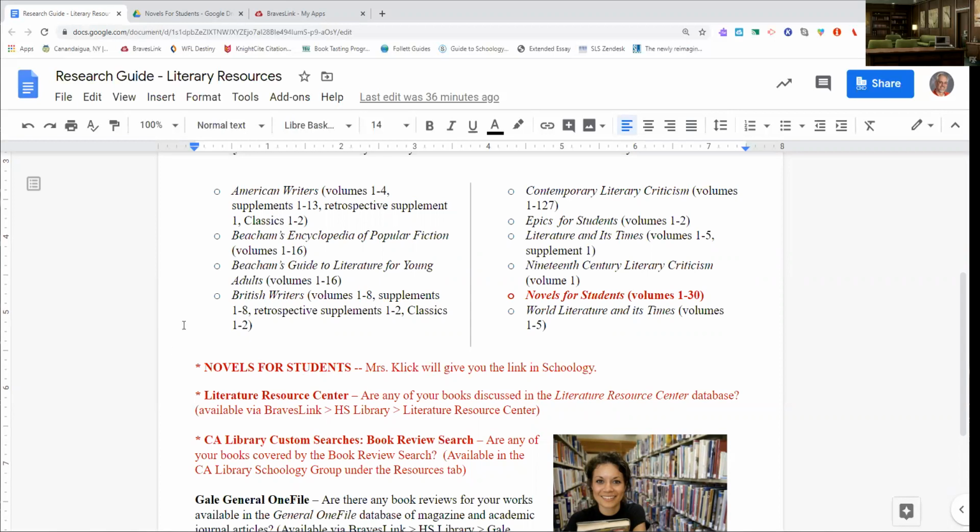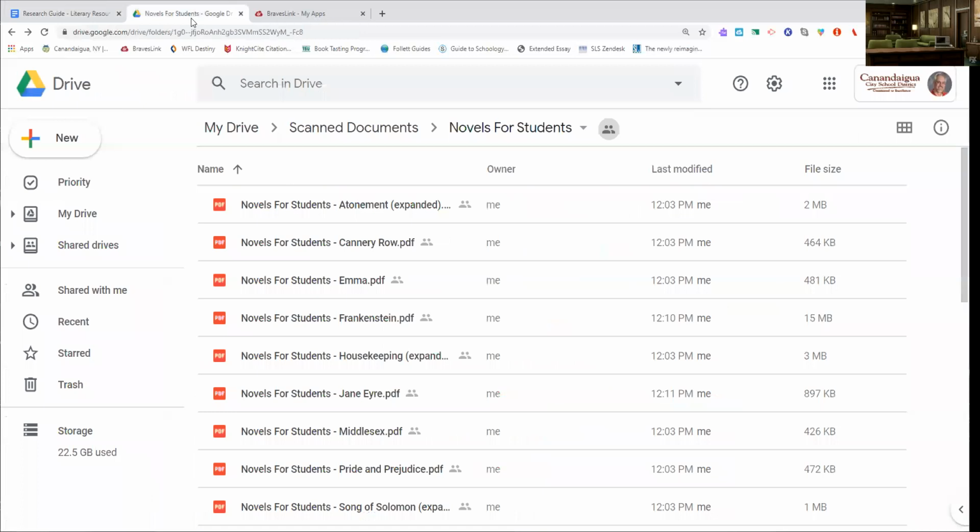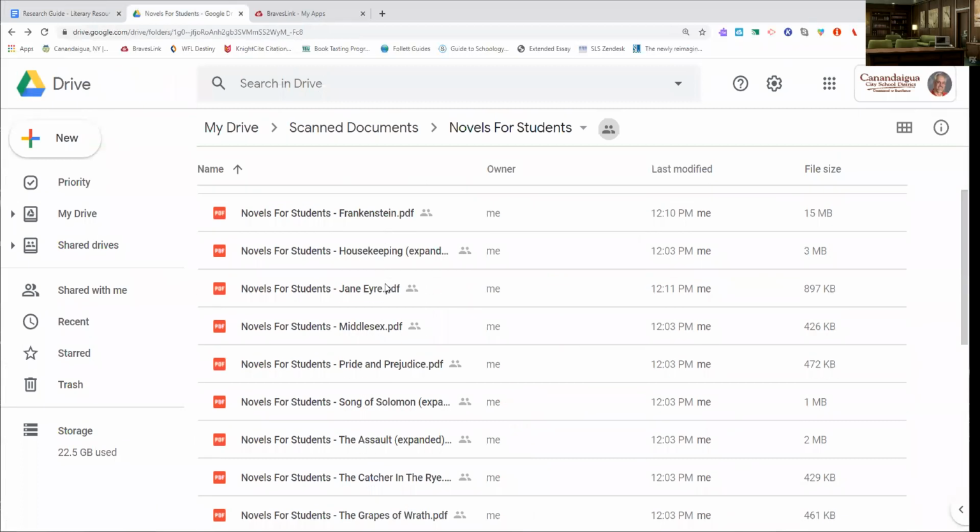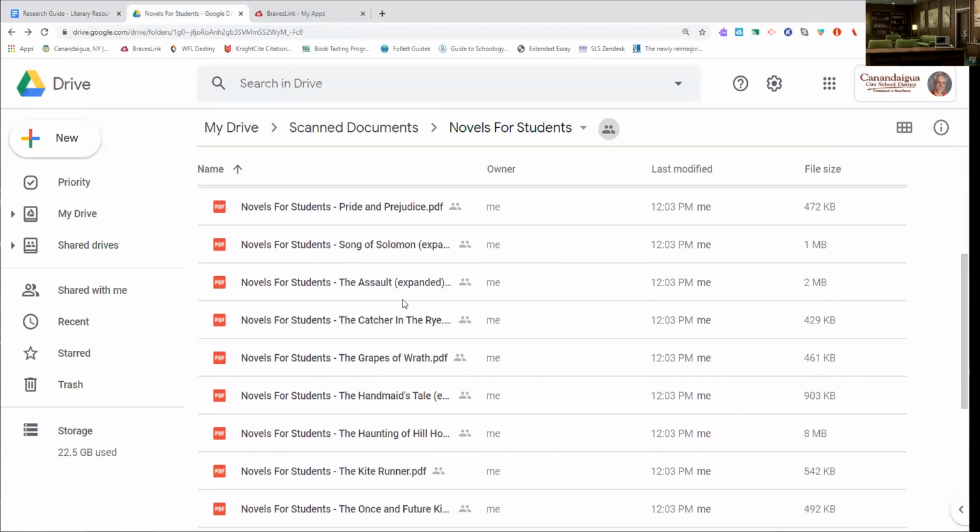I'm going to give Mrs. Click the link to Novels for Students so she can put it in Schoology, and that is going to be a link to this folder in my Google Drive. And you see that it lists all these novels for students, as well as the title of each one, so you can look for the one or ones in some cases that are appropriate for you.